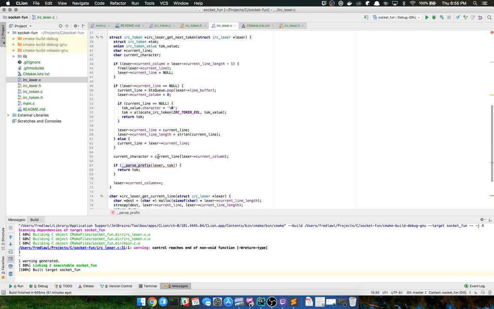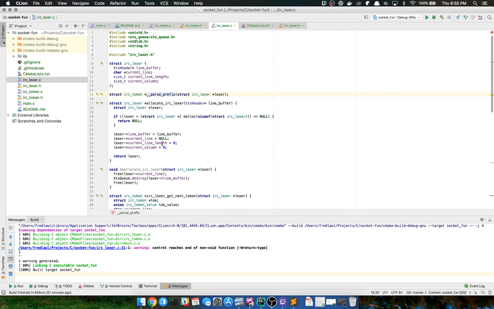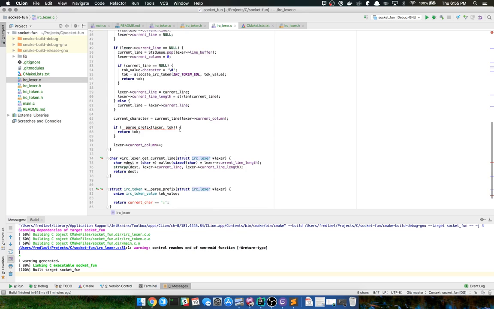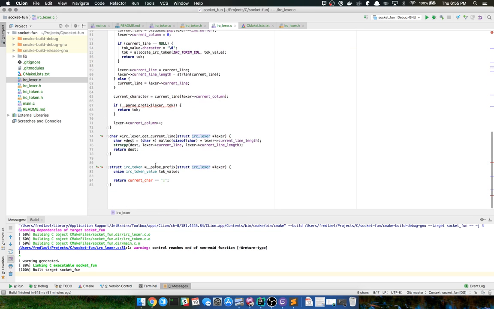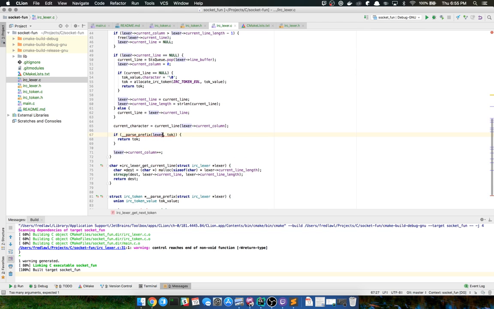So it's not like I have access to any particular lexer. I could theoretically have multiple of these things going. Now, if I only had one, then what I could have done is made a global variable of this IRC lexer, right? I wouldn't have this allocate business, and I wouldn't need to pass it in every single time into these parse functions. But I'm going to go ahead and do that, so leave it as it is.